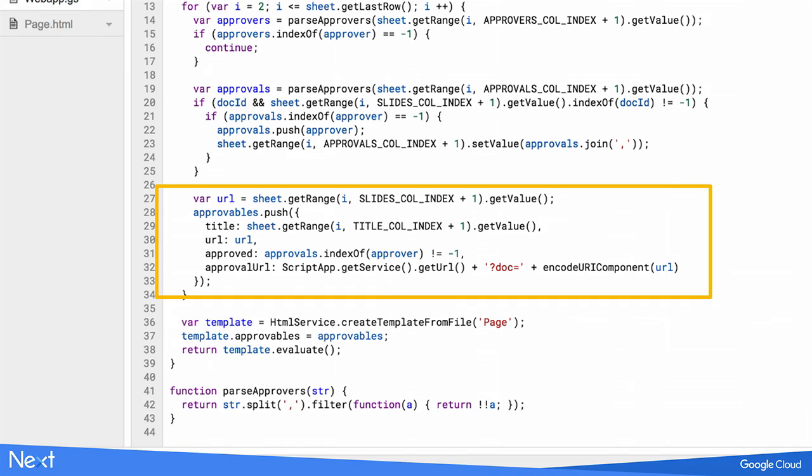All right. Lastly, we're going to build an object. For every row in the sheet that represents a document that needs somebody's approval, we're going to have an entry in an array that tells us the title, the URL, whether it's been approved, and then the URL that you would have to hit to approve it. That's the URL with the doc parameter that we know how to process so that we can approve an entry in the sheet.